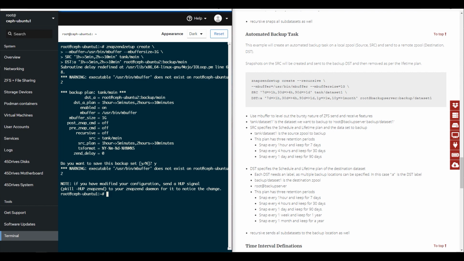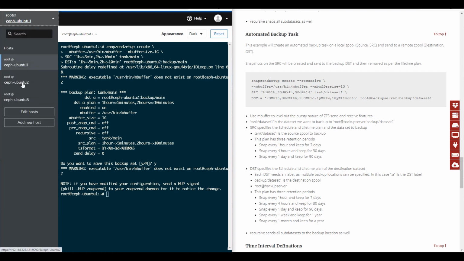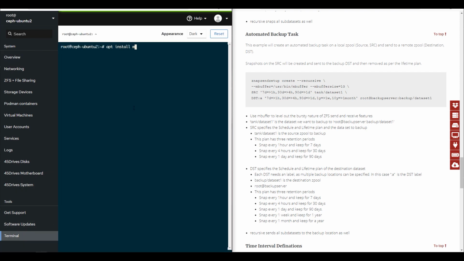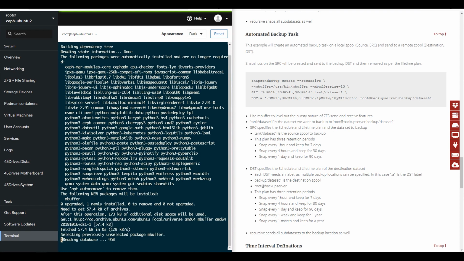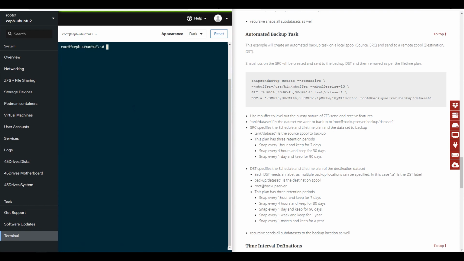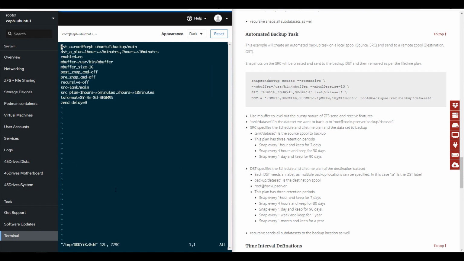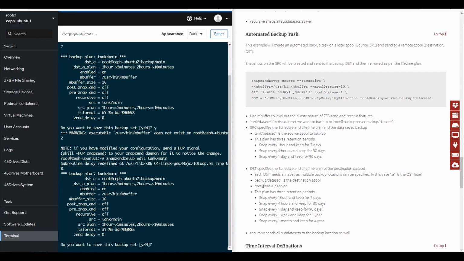And again, it warns me, it says, careful, Ubuntu 2 does not have mbuffer. So I'm going to pop open to Ubuntu 2 right now. I'm going to go over to the terminal, and I'm going to go apt install mbuffer. And, okay, clear. If I go back to 1 now, I'm just going to run snap zend setup edit tank main. So this is if you wanted to edit your job after the fact. You would do this command. So it gives you a little text editor. I don't actually want to change anything. But now you can see it doesn't give me that warning that mbuffer doesn't exist on the other end. Therefore, everything should be fine.